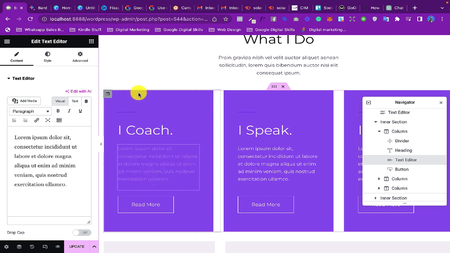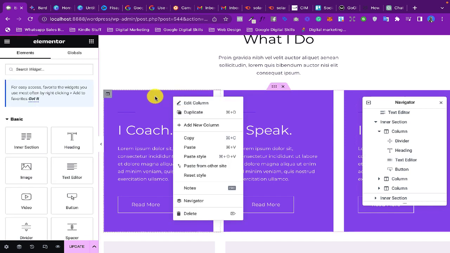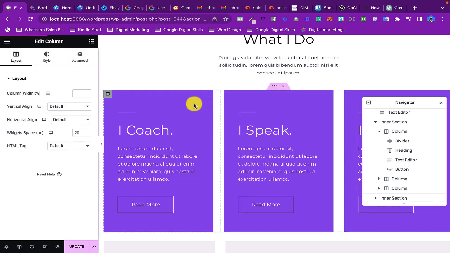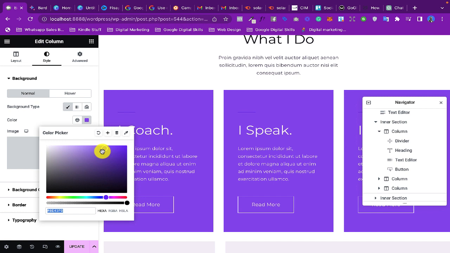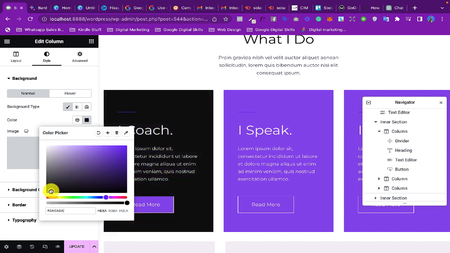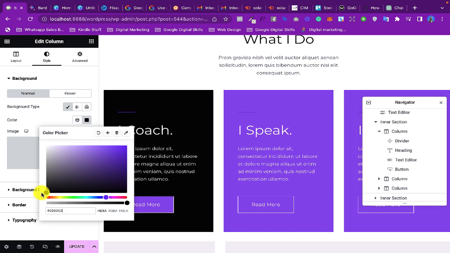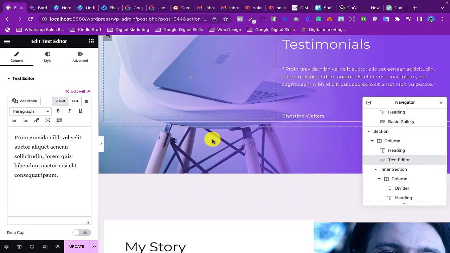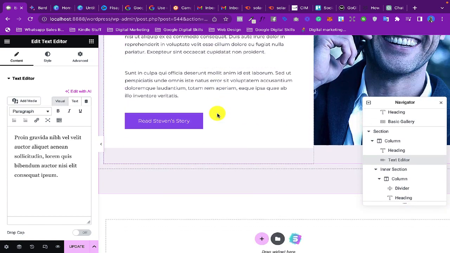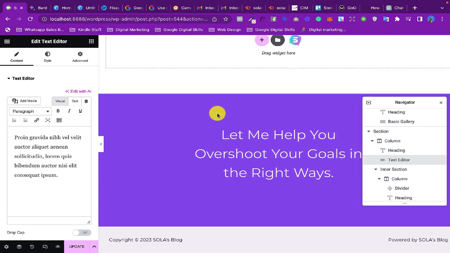If you want to change the background color of this, for example, you can right click on this and click on edit column, and then go to style. This is the background, and you can change it to whatever color that you like. Okay, so guys, that is basically how to edit with Elementor, and you can do the same with all the other images that are here. And once you've edited it, just click on update, and then it's gonna work.